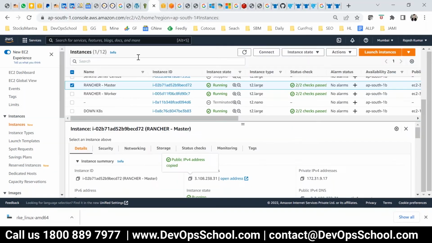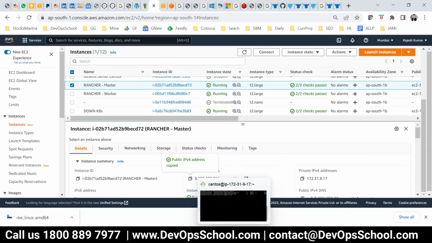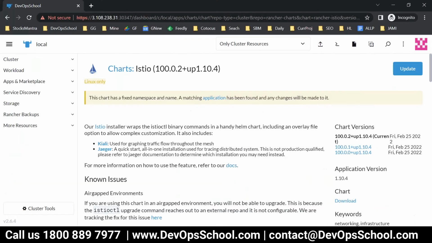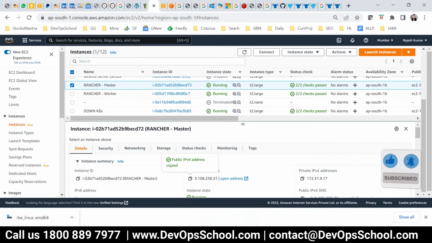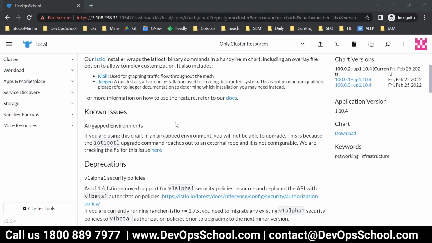And the last one, Istio. Let me check this. So istio. No, Istio did not get installed so far. So Prometheus got installed, but the Istio chart did not get installed. So I need to check that. Yeah, there's some problem with Rancher here. It's not updating properly. So I will fix this one later probably.